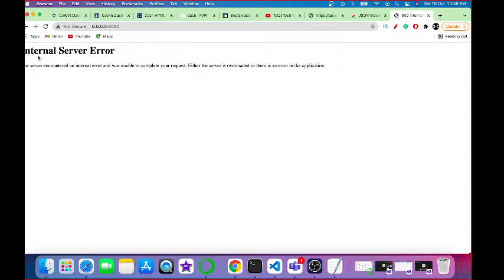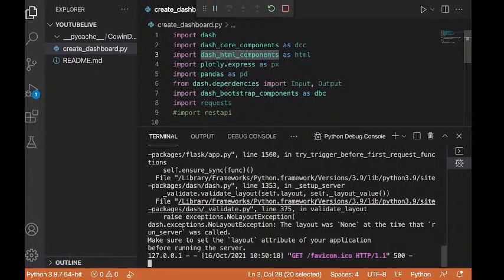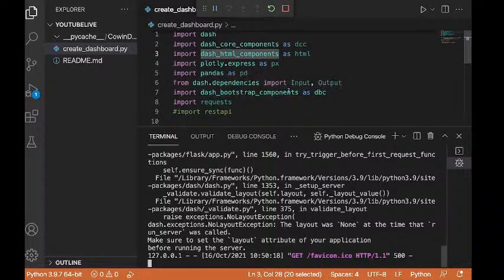Now, initially it is showing a server error. Just go to your code. The error should be visible there. Layout attributed application, layout was none. Okay, we need to assign a layout actually.